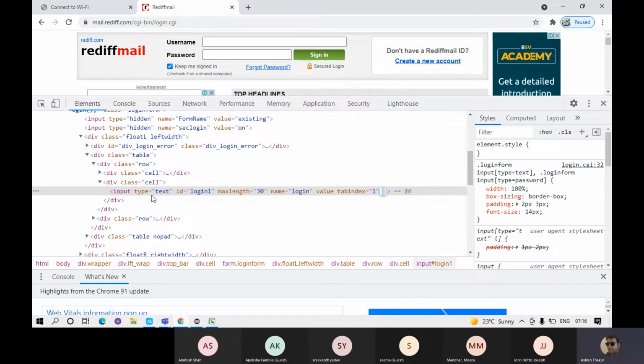Okay, a tag can have multiple attributes. These are the attributes. Type is an attribute, ID is an attribute, max length is an attribute, name, value, tab. So these are different attributes.